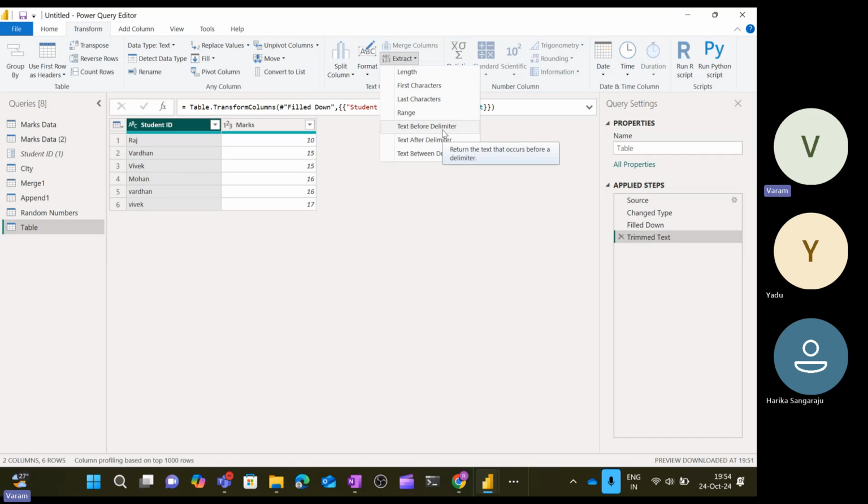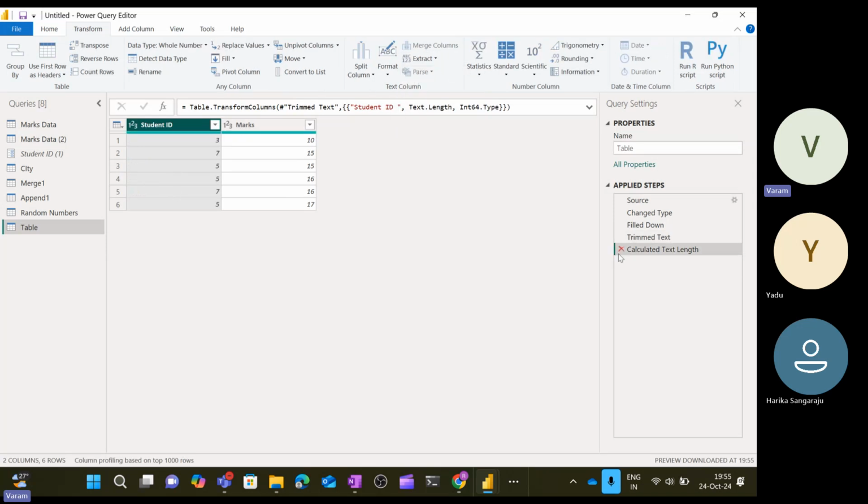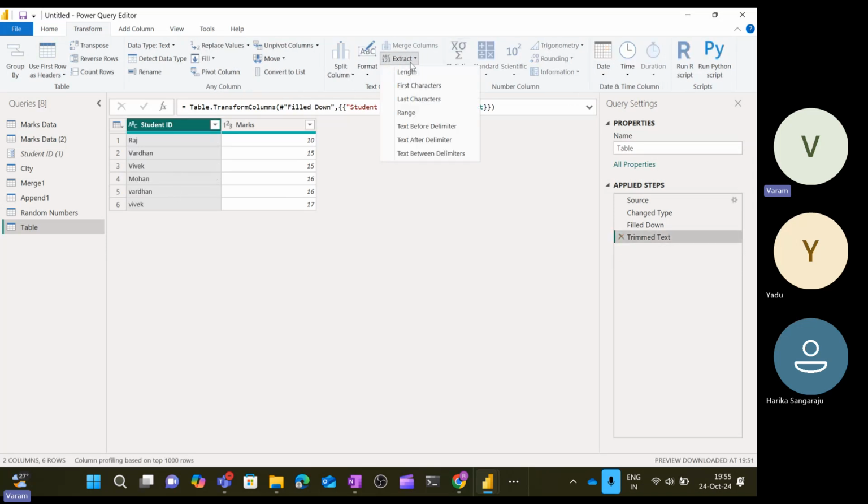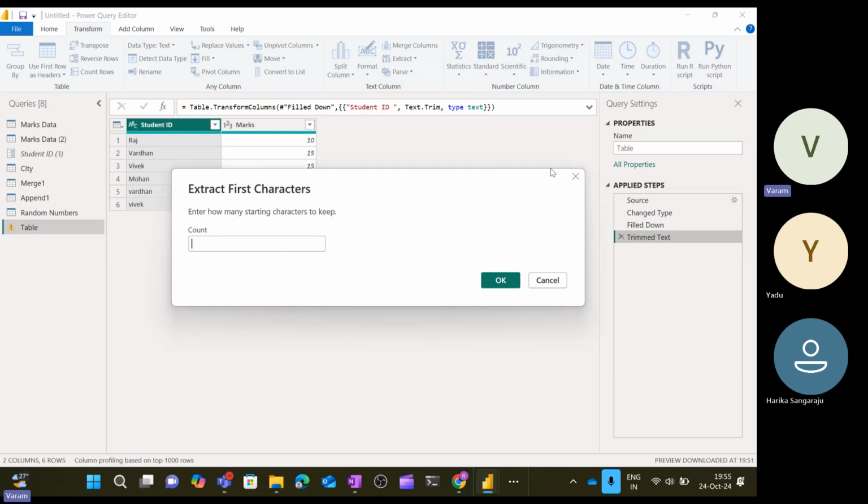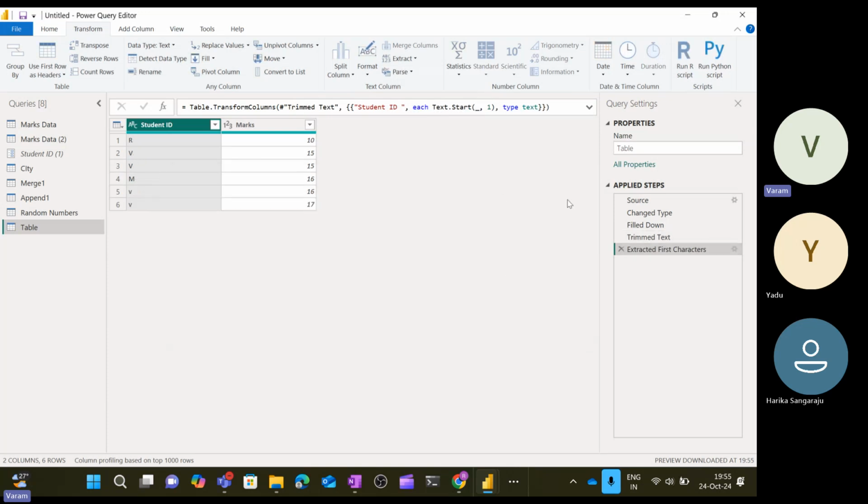Okay, text before delimiter, text after delimiter. We know the delimiter from the split option, right? Comma, space, something like that. If I choose length, it will give the length. If I choose the first character, it will be the R and so on. The count of the first character is 1. That's where we are trimming it.